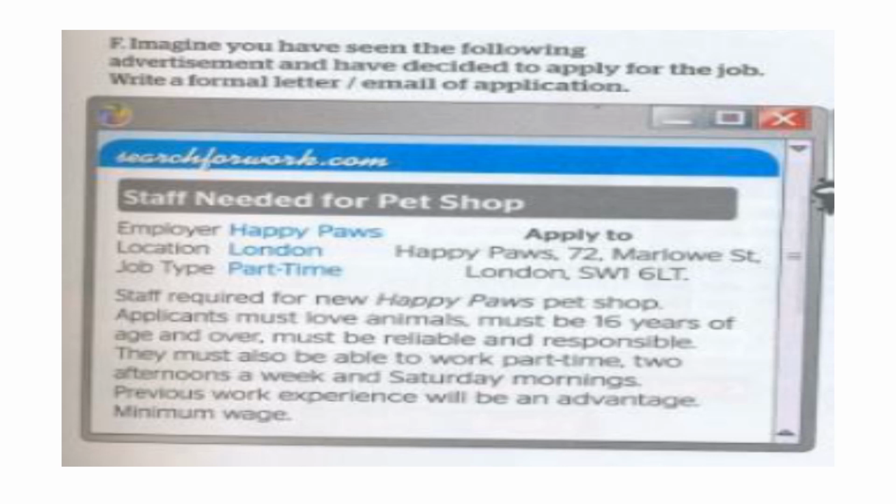This is the address of Happy Paws. Staff required for new Happy Paws pet shop. Applicants must love animals, must be 16 years of age and over, and must be reliable and responsible. They must also be able to work part-time, 2 afternoons a week and Saturday mornings. Previous work experience will be an advantage. Minimum wage. So how do we write the email of application for this advertisement?